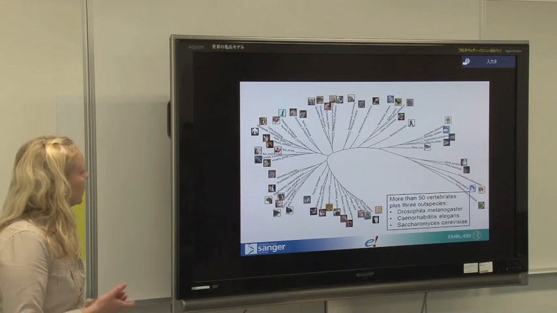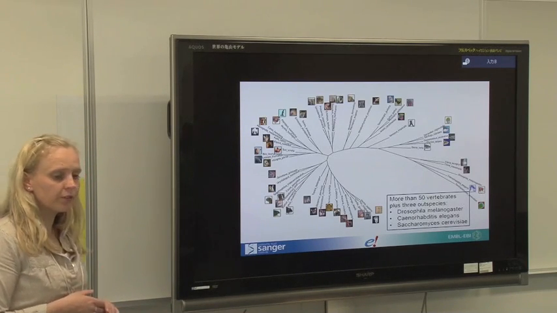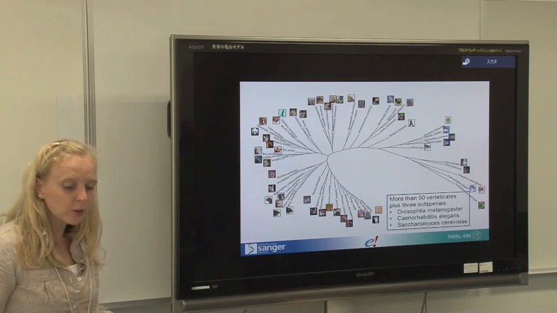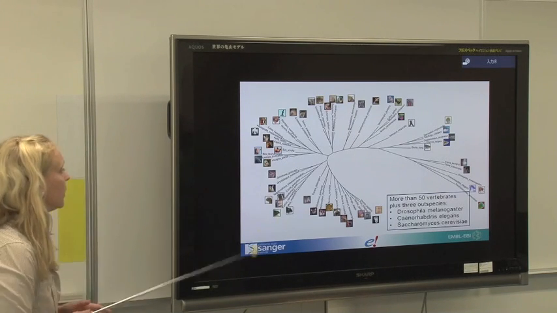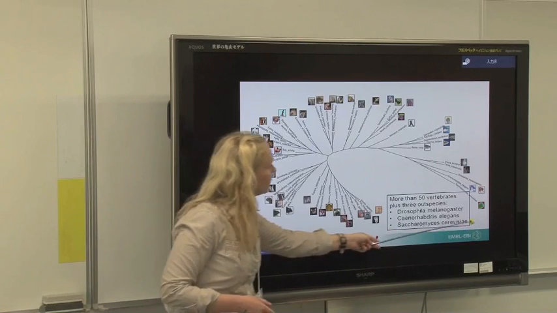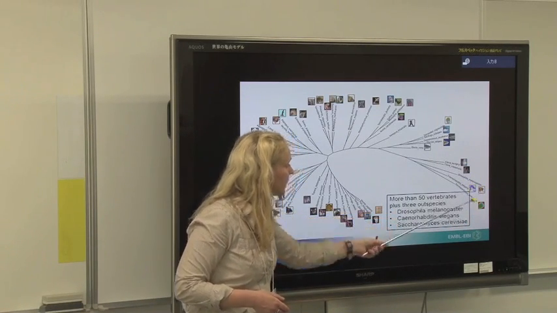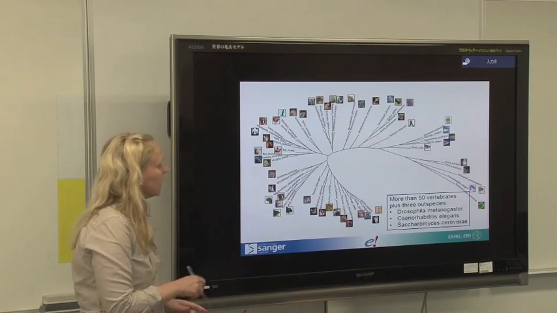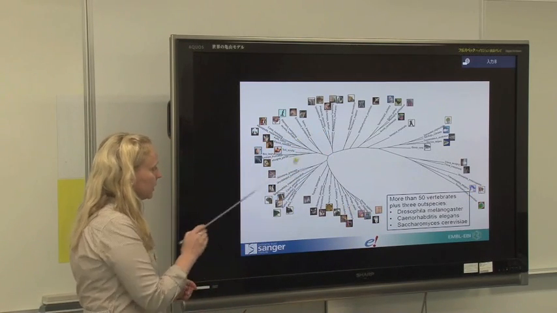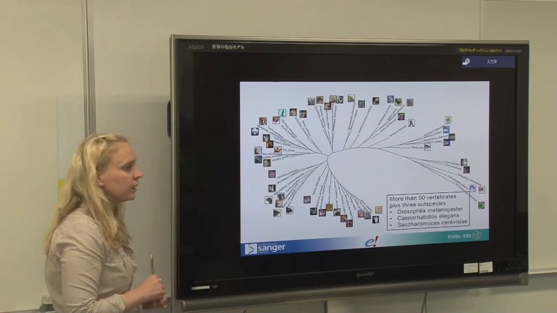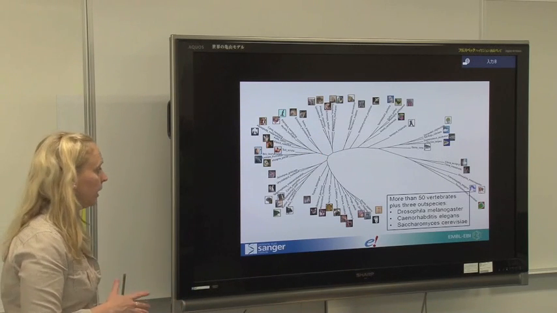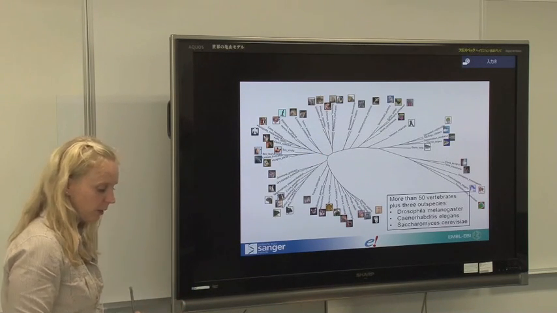So as I said, Ensembl focuses on vertebrate species, but for comparative genomics purposes, it also includes a group of three species, which includes Drosophila, Caenorhabditis, and Saccharomyces. All these species will be included in something you see in Ensembl, and it's called Ensembl Compare.